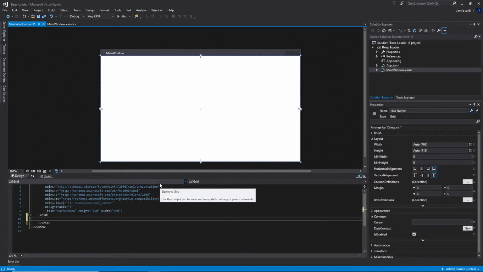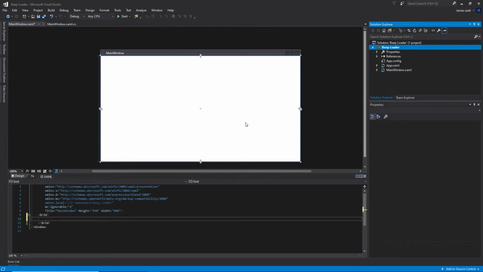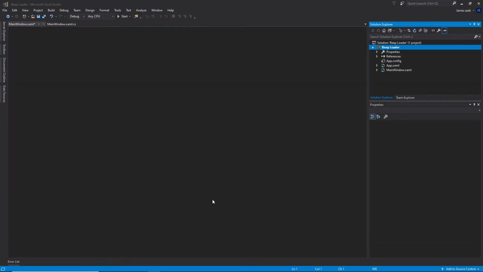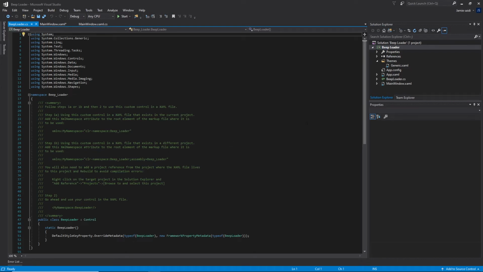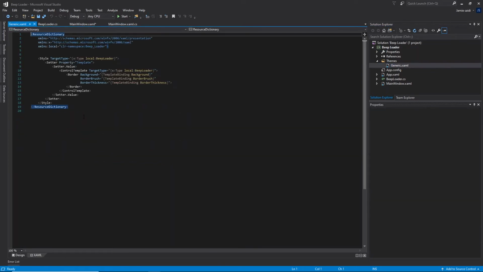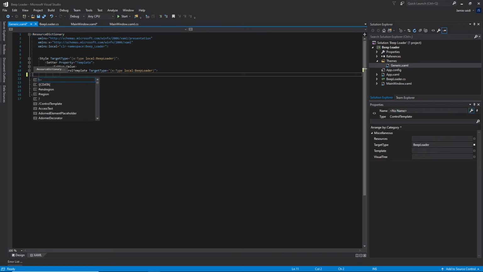Okay, now I've already set up a project here, so I'll just go ahead and add in a custom control, and I'll give it a name of Preloader. Great. Now we can see that Visual Studio has added in the class and the resource dictionary that contains our style here. Now apparently in this template we only have a border defined here, so I'll go ahead and replace it with a grid.